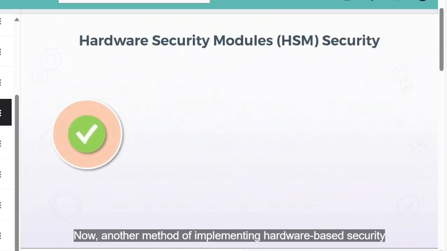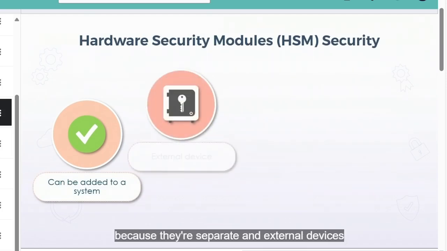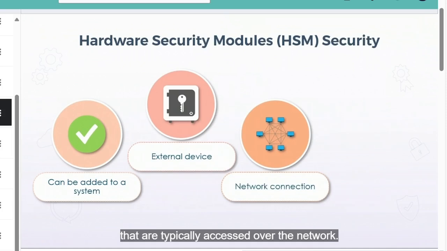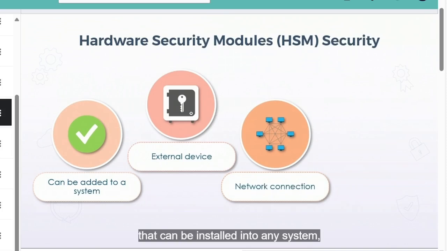Now, another method of implementing hardware-based security is through a hardware security module or an HSM. Unlike a TPM, HSMs can be added to most any device at any time because they're separate and external devices that are typically accessed over the network. Although some HSM devices come in the form of an expansion card that can be installed into any system, it is still removable.